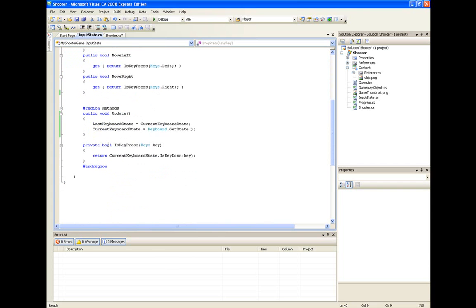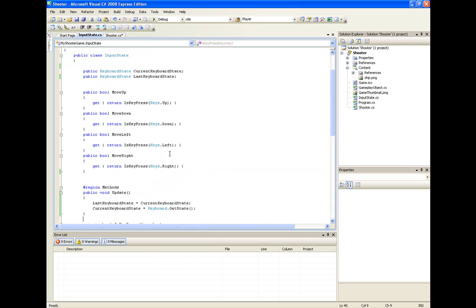Here's an IsKeyPress method. It's a bool method, and it gets and returns the current key being pressed. If it's an up key, it moves up, if it's down, then it moves down, and if it's left, it moves left, and like that.